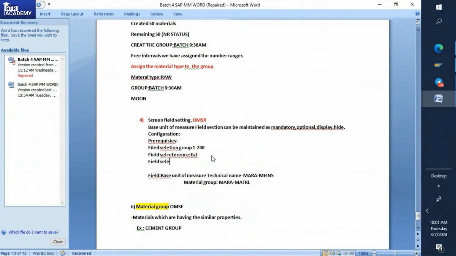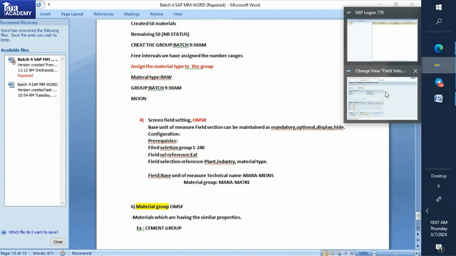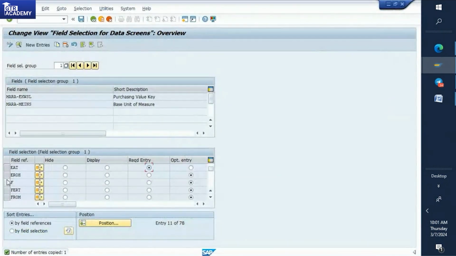Field selection reference. We need to link this to the plant, industry sector, and then material type. First, what we have to do is copy the standard one, and then create one more field reference.